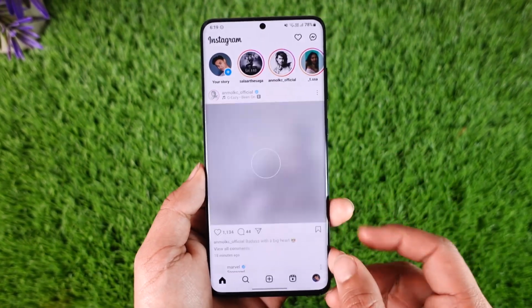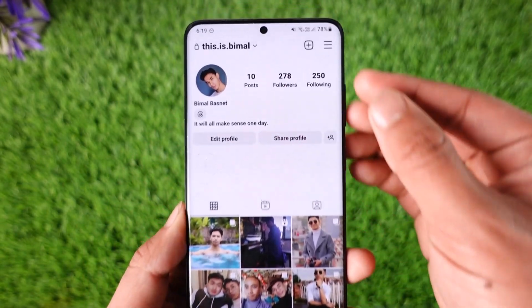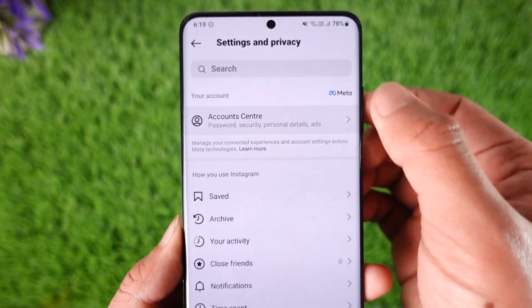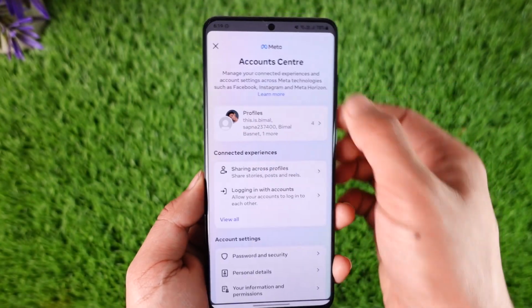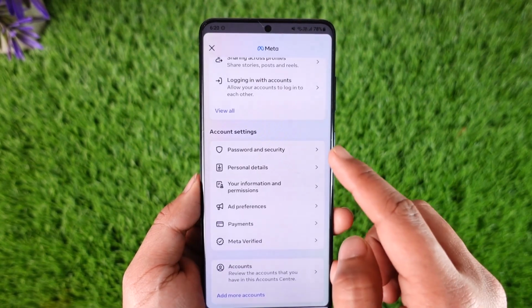Open up Instagram, tap on the profile icon from the bottom right, tap on the three lines option from the top right of the screen, then go to an option called Account Center. Once you go to Account Center here, you want to simply scroll and then look for the option called Password and Security and tap on it.